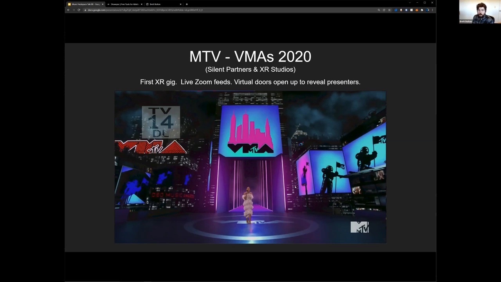Another big challenge we had is a little tough to see in this screenshot, but all these little windows here were live Zoom feeds. So we were able to pipe in the live Zoom and have people clapping and cheering and all that stuff. It was a lot of fun.